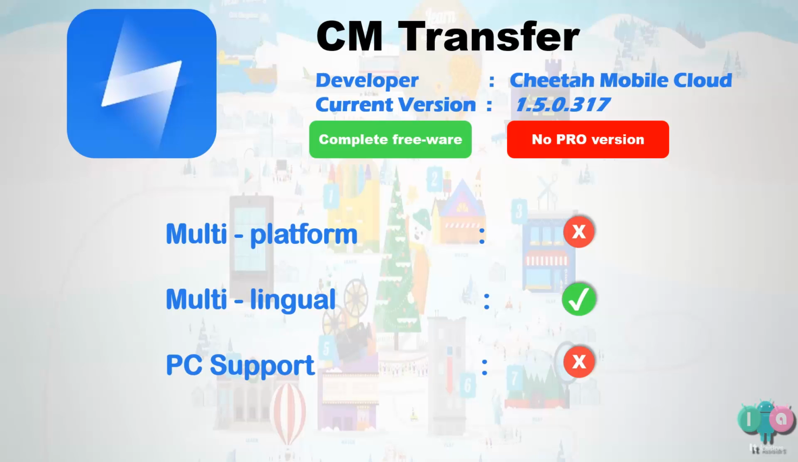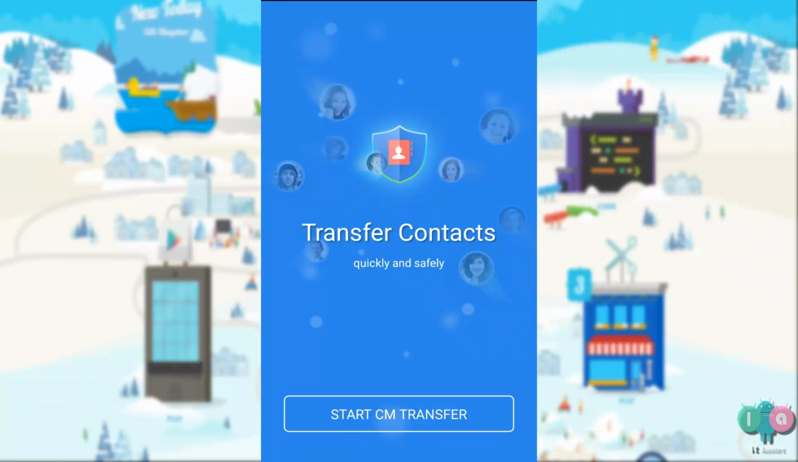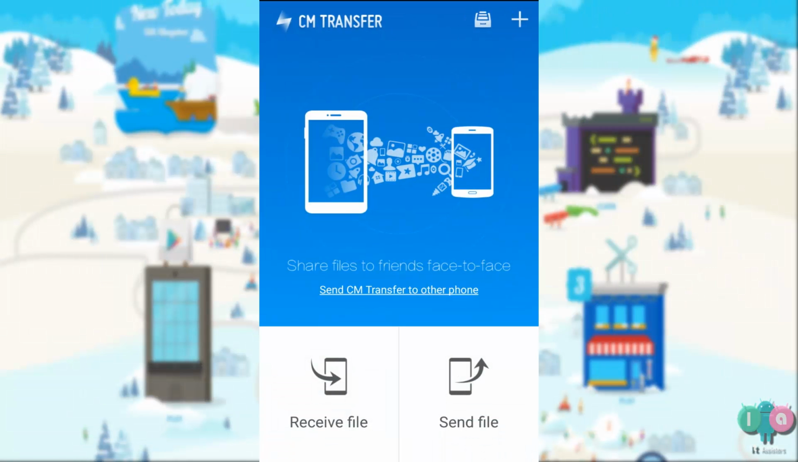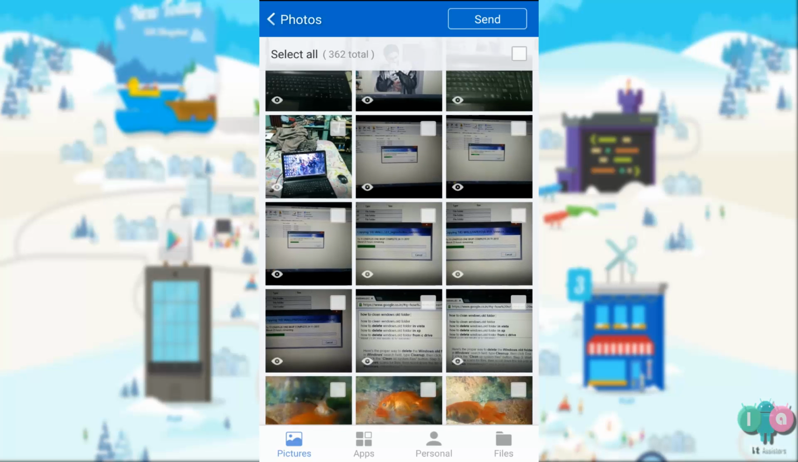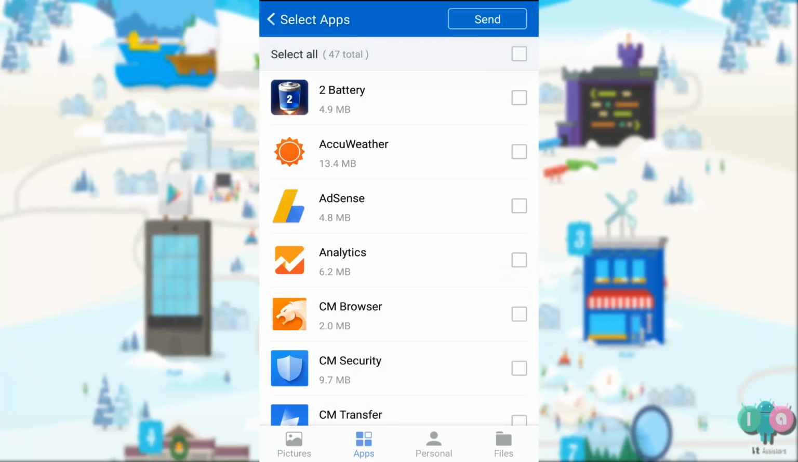CM Transfer is not that advanced an app. It doesn't support multi-platform file transfer. The next is multilingual. What's multilingual? Well, multilingual means it supports more than one language. CM Transfer has a pretty simple GUI. There are only 2 buttons, receive and send. As you know, receive is for receiving the file and send is for sending the file. If you don't know, there is a help manual attached to CM Transfer.